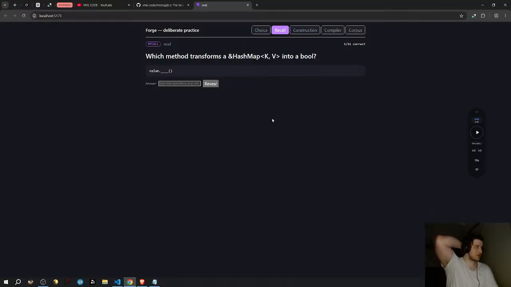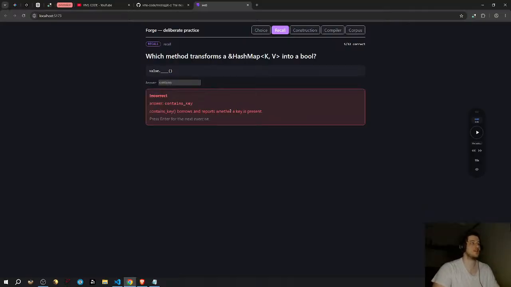I also have no idea, and I forgot the other one already. Trying to remember. I have no idea. Don't remember. I assume that it's probably the same name, the method, even though the other question was about a vector. I think it was contains. Yeah. Contains key. So it probably was contains on the vector, but on this one it is contains key.